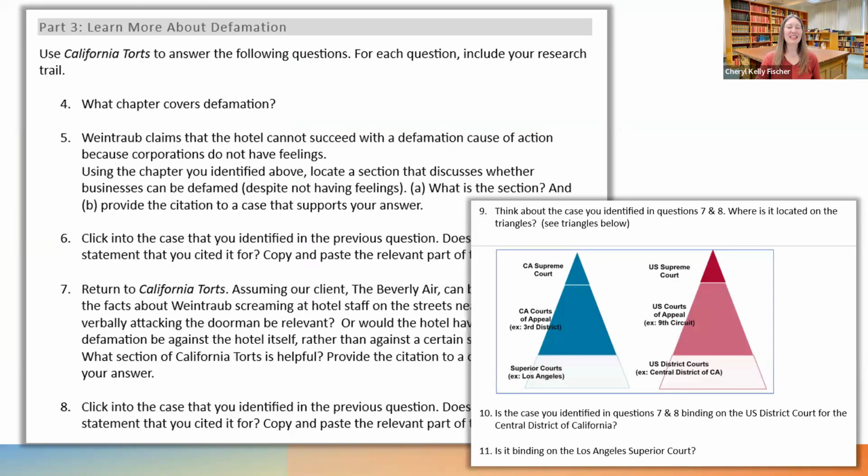All right, and with that, you are ready to complete the learning exercise. So please answer the last questions. That's question 4 all the way through question 11. And that's part 3 of your learning exercise, and that will conclude the lecture and exercises part of this module.